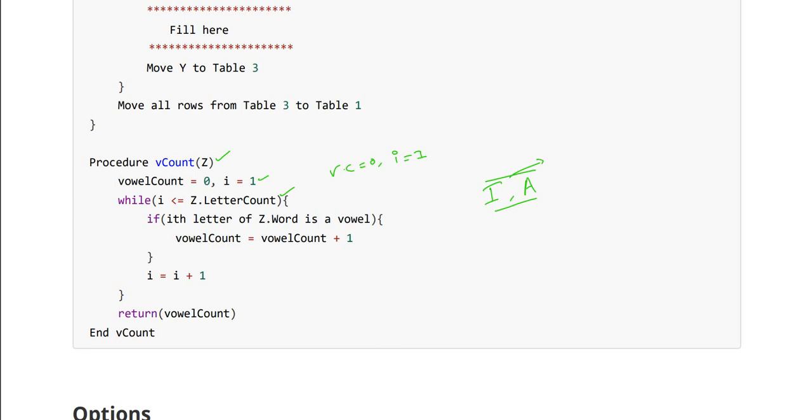If ith letter of z dot word is a vowel, that means initially I is 1, right? Here I is less than or equal to z dot letter count. So we check if the first letter of the picked up word is a vowel or not. If it is a vowel, then we will increment the vowel count by 1. Say for example, we picked up some word called aeroplane. So I less than or equal to z dot letter count, right? So it is less than because aeroplane is having 9 letters, right? LANE, AERO, 4 plus 4, 8 and P is 9.